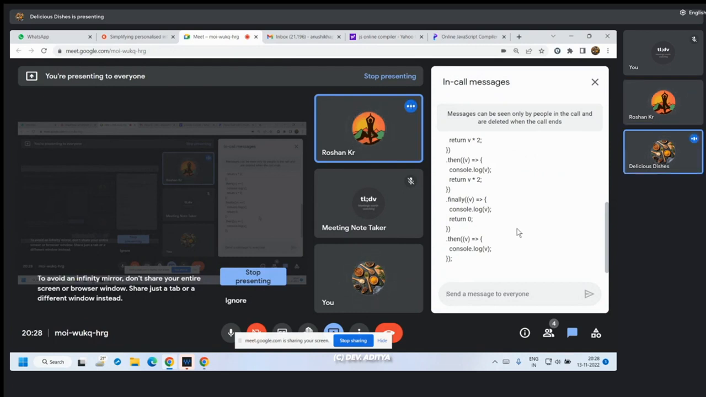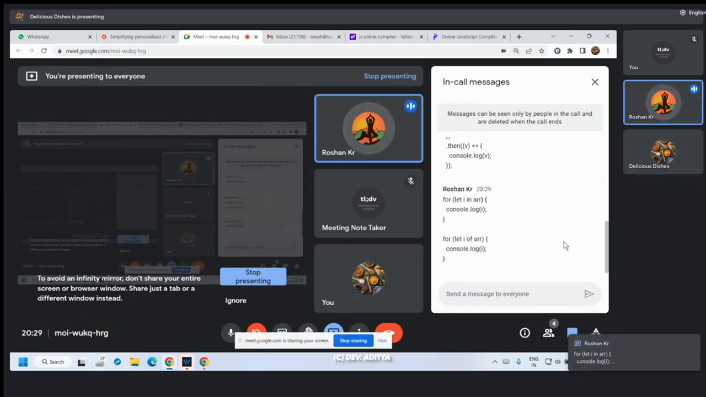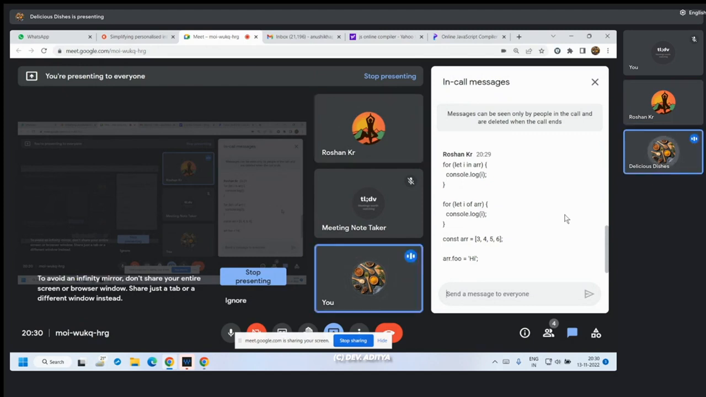Okay, sir. Sending you another thing here. Just tell me what will be the output. So this is the array, and there is another value being set there, like foo. If you are using for in, then it will iterate through the index of the array. It will give us the array index.